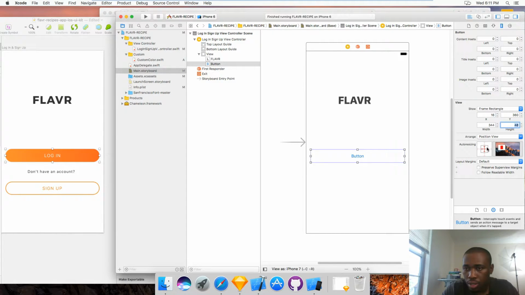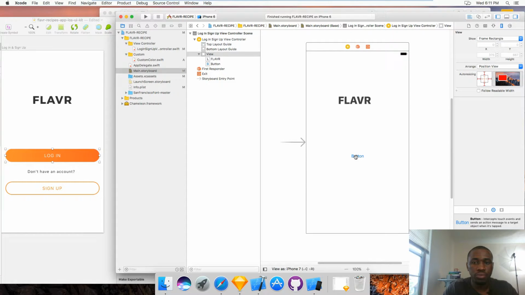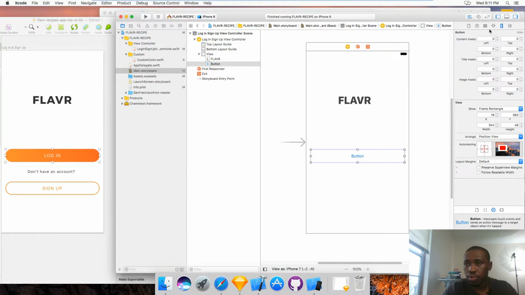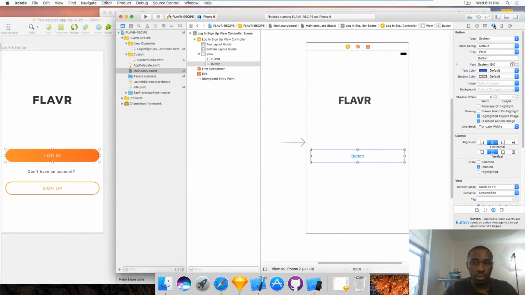If you are good at auto layout, you can use stack views and that would work. But right now, just to be encouraged to program and not to be discouraged by auto layouts, I'm just going to stay with auto resizing marks.